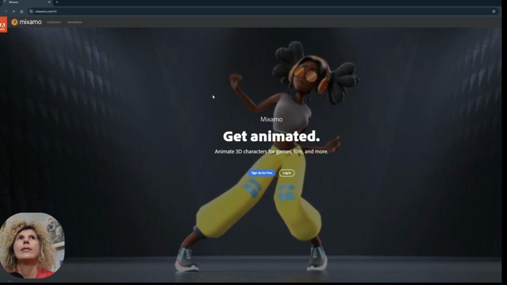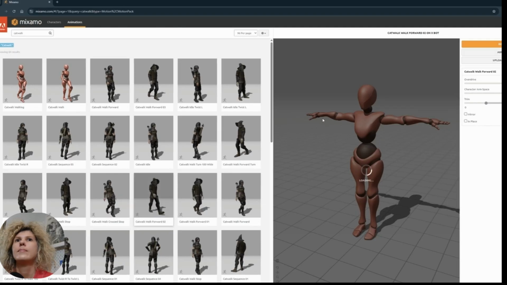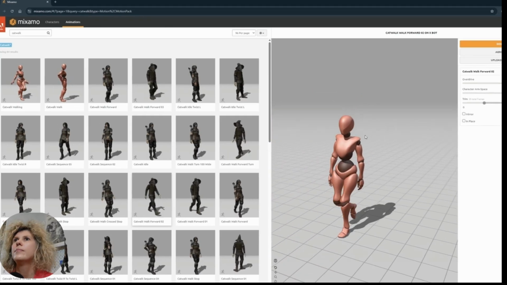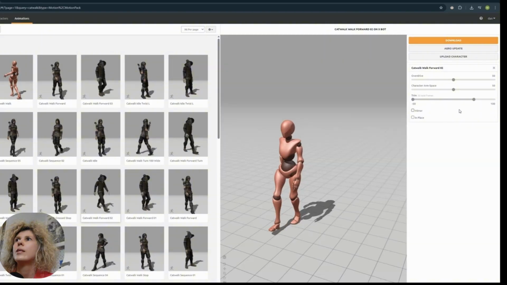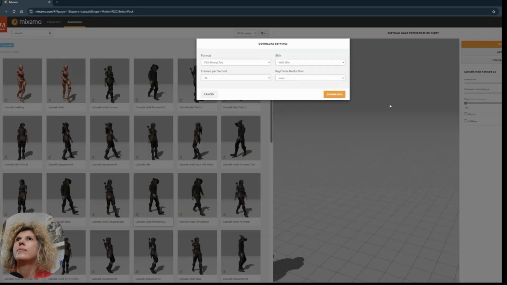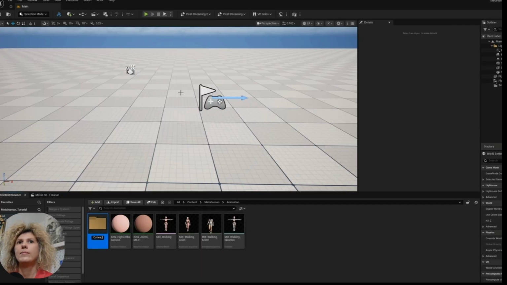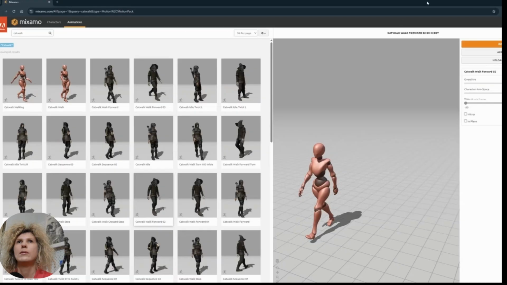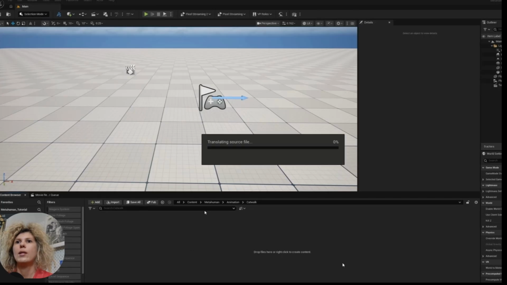Let's go to Mixamo. Log in with your credentials. Let's use this one. And I'm going to use the whole frames and download. Back to Unreal. Create a new folder, Catwalk. I'm going to use this FBX and put it into Unreal.